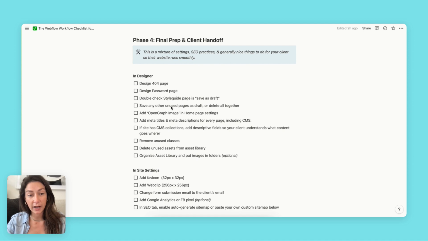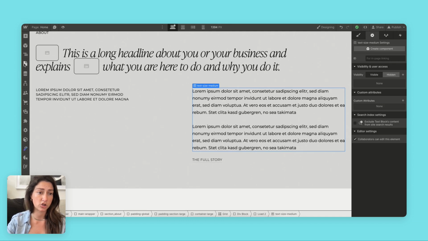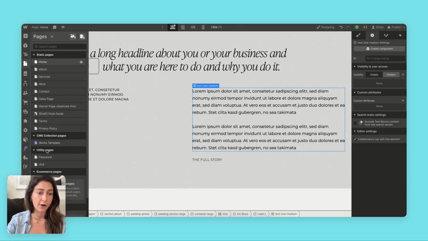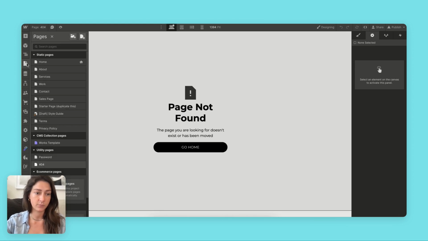So starting off with some of these first check marks, we've got designing your 404 page, which you will find over here under utility pages. You've got your password protected page, your 404 page. Just don't forget to go ahead and style these two to match your brand, because if a link is missing or there's a redirect that doesn't go properly, they're gonna land on this. So those are important too.